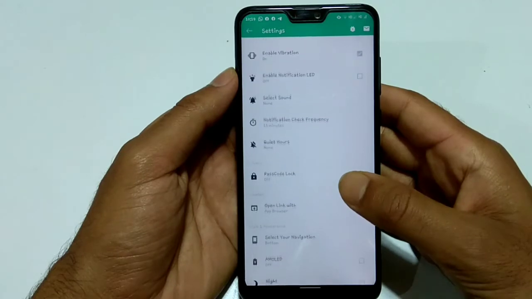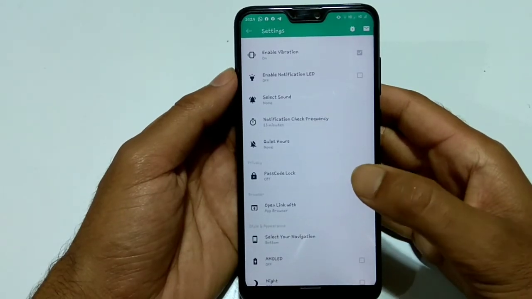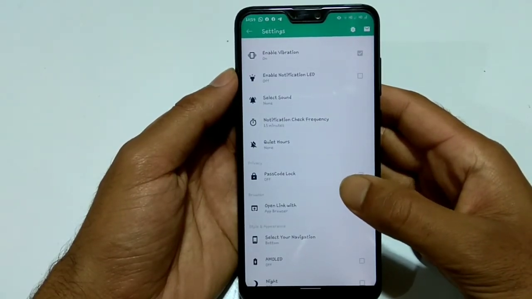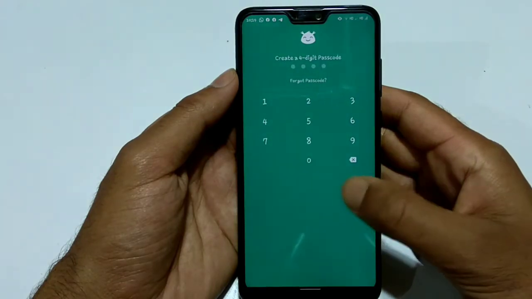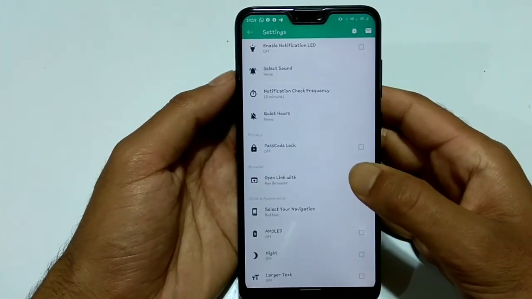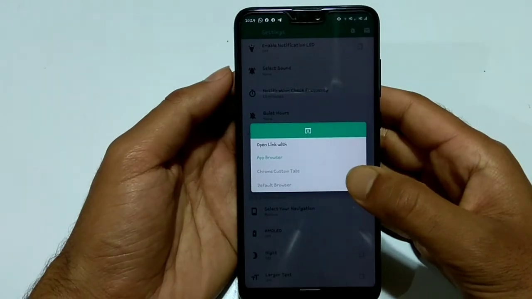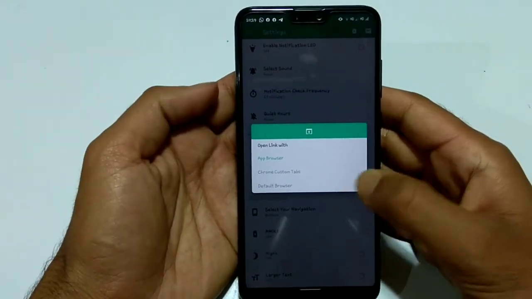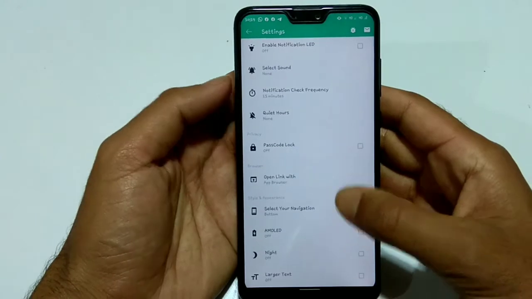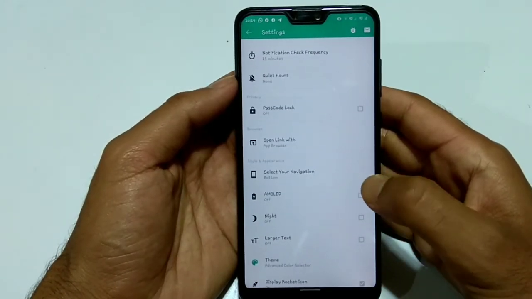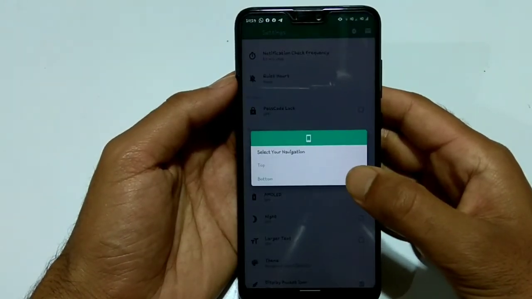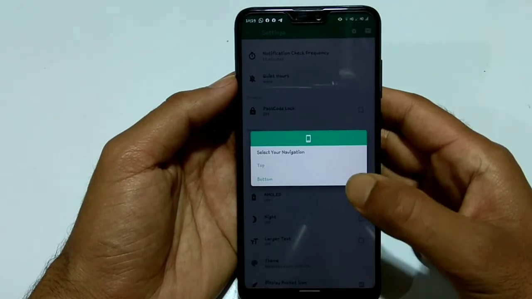After that guys, you got another pro feature, passcode lock. From this option you can lock this application by setting a passcode. After that guys, you got another pro feature here, open link with. You can select any browser from where you want to open the Facebook links. After that guys, you got another pro feature here, select your navigation. If you want to change the navigation from top to bottom, you can choose here.